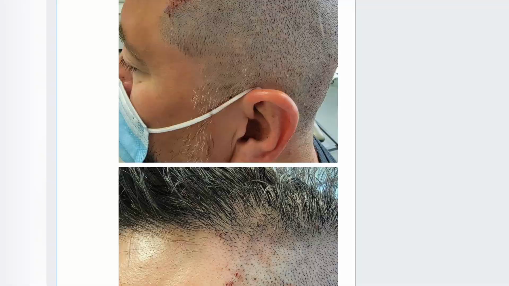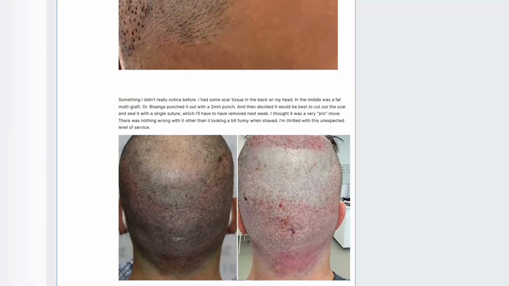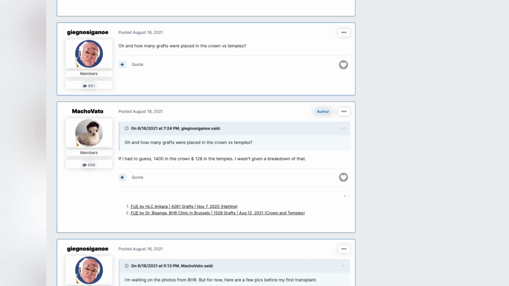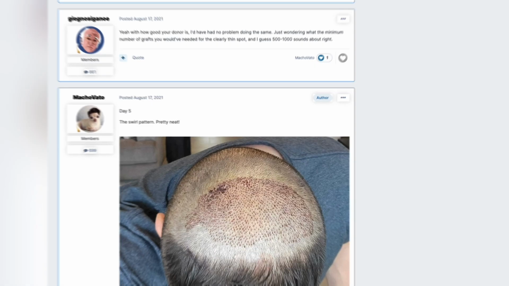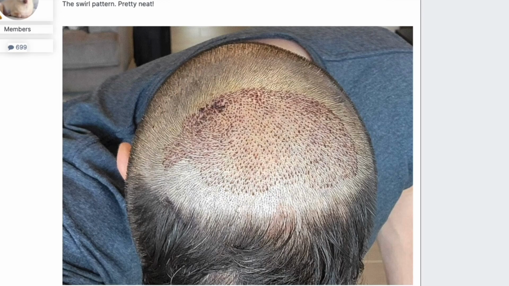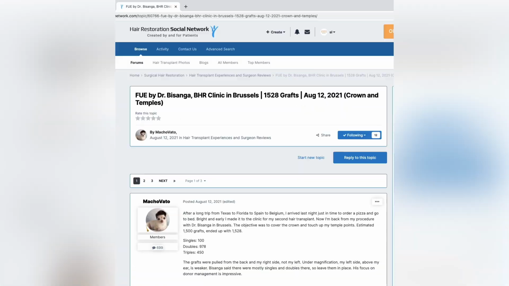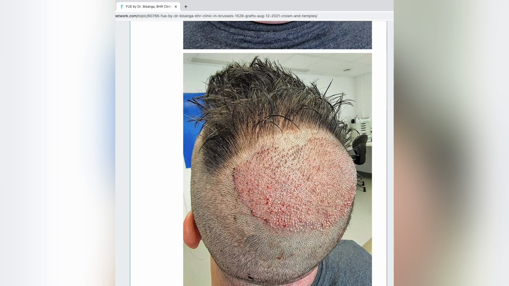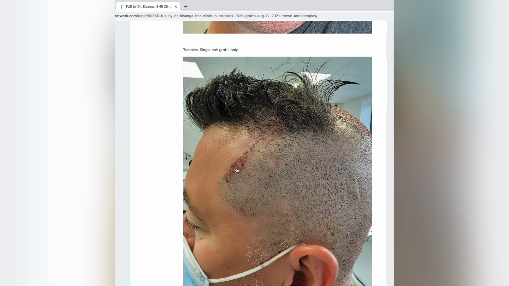reproduce that nice swirl pattern for the crown, something that he actually picked up on and noticed at day 5. There was a nice swirl pattern in the crown, and he came to us really for our crown restoration, and then also looking for the temple point reconstruction, very subtle temple point reconstruction.